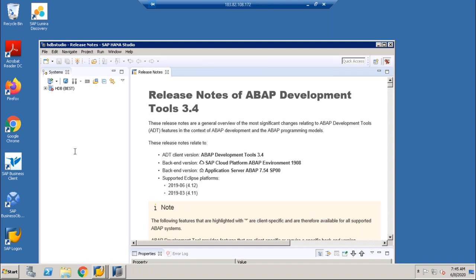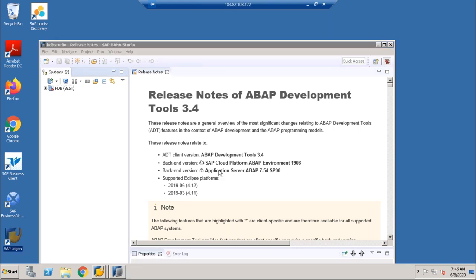So we will hit the same server, but we'll have two different logons. Either you can log in from the SAP Logon Pad or you can log in from the HANA Studio. There are certain things that can be done only in the SAP logon, and certain things can be done only from the studio.